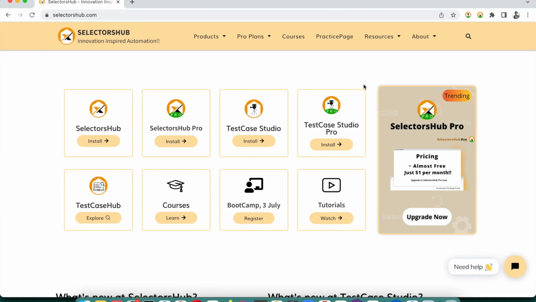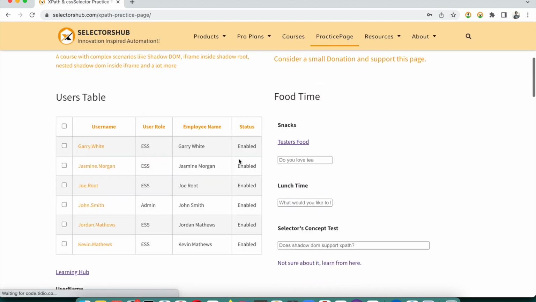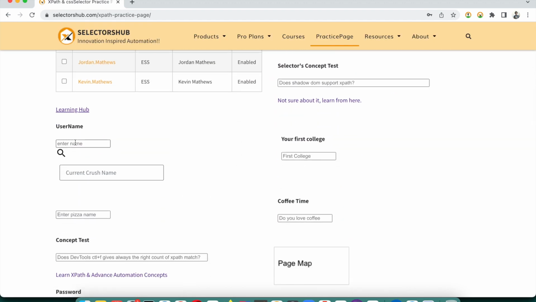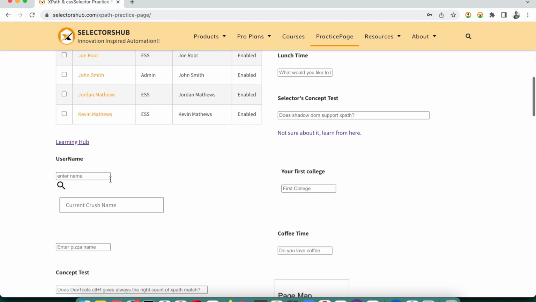Generally you might not find many applications out there, so here we have this practice page on the SelectorsHub website. It has all kinds of scenarios where you can practice and learn. Suppose this element, enter pizza name, is inside one single shadow DOM, this one is inside multiple shadow DOMs. Here, do you love tea is inside a shadow DOM, and that shadow DOM is inside an iframe. So we will see all those things here.